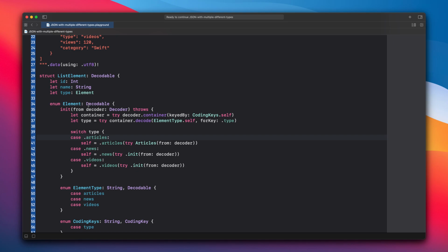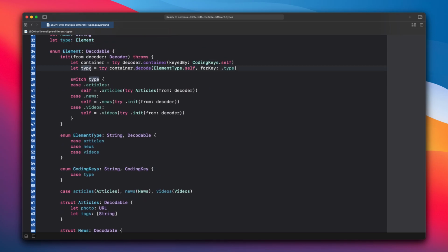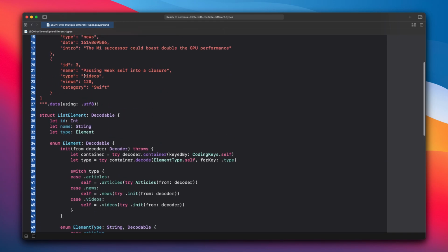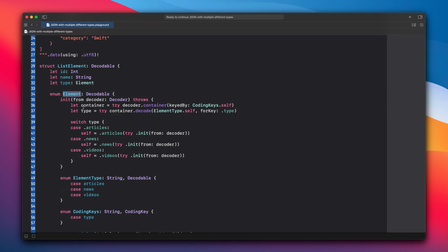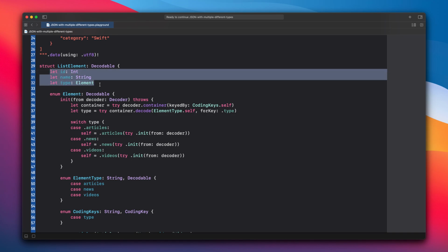We are almost there. We can create our element from a decoder by creating a container, which is a container keyed by a coding keys. Then we need to get a type, which we can get from our container by decoding our element type enum, which has the strings of all of those cases that we have in JSON. By having a type, we can just switch between those cases and create our element. And this is the equivalent of the init, so we can remove it. But this will not parse this element yet.